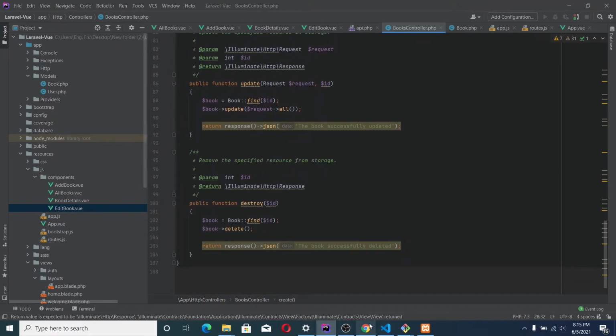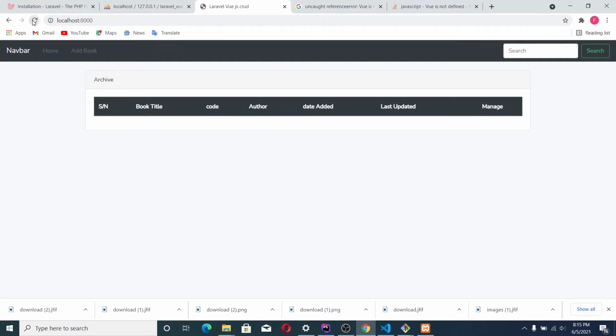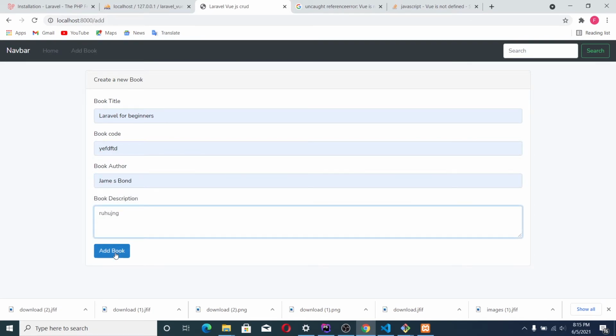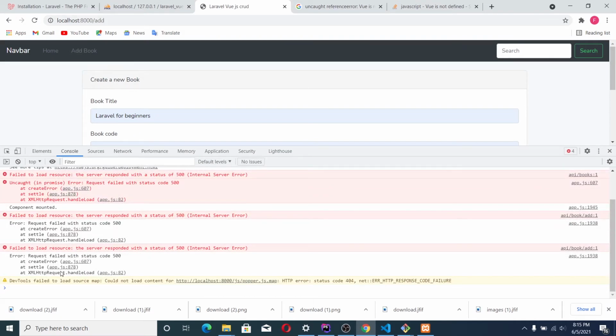So now when you go to our browser and refresh, we see that when you go to add book, we have our add book form from here. Let's say Laravel for beginners. You give it any code, a name, book description. Now when you click here, nothing happens. Let's go to F12 and see, we have errors here. See, request failed with status code 500.